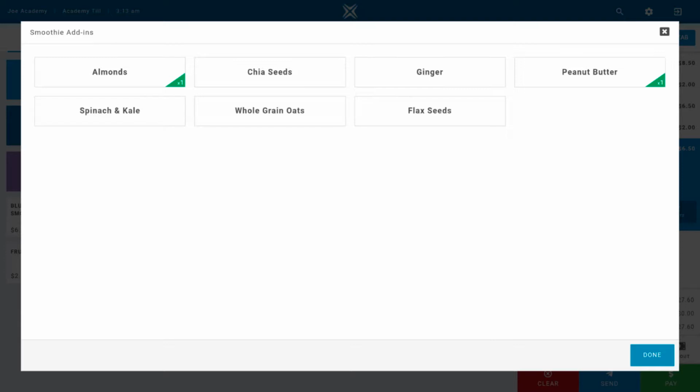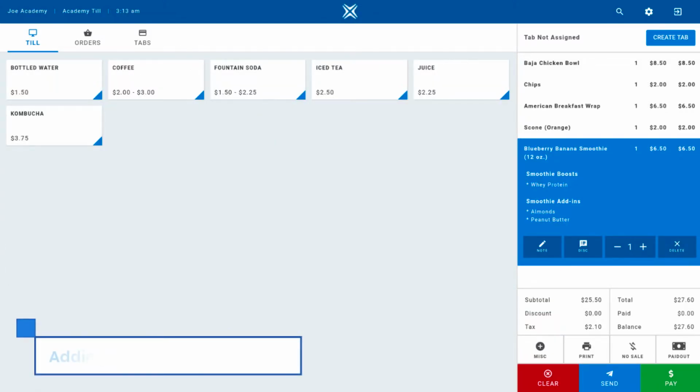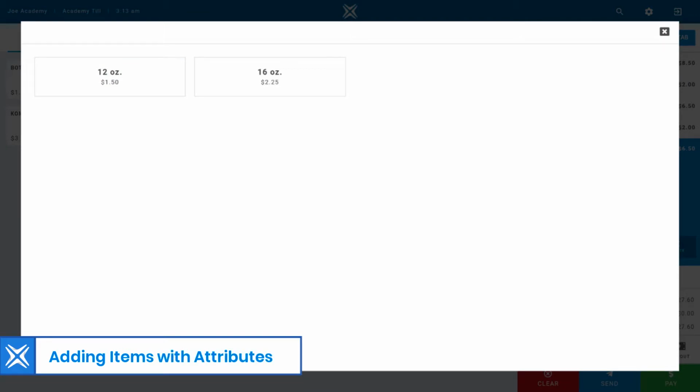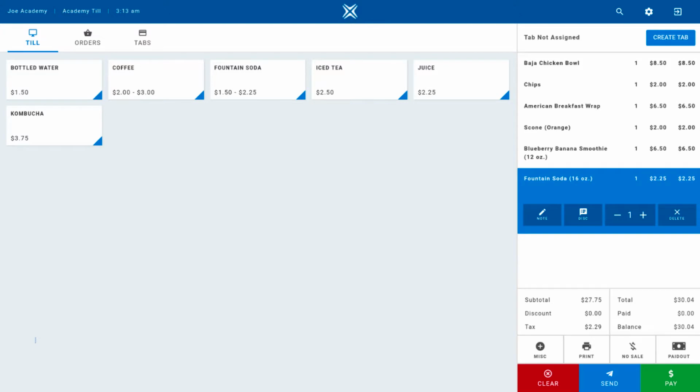Furthermore, based on how the administrator has it configured, selecting a modifier may or may not be required, and you may be able to select multiple modifiers, or there may be a minimum or a maximum number of selections allowed. Attributes work in the same way. As previously mentioned, attributes are required, so you must select one of the attribute options in order to add the item to the cart.